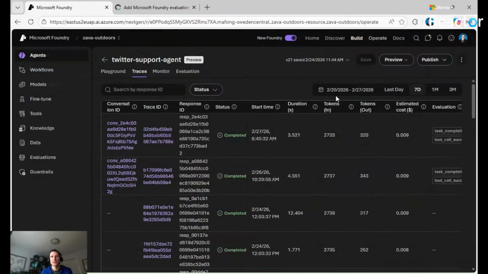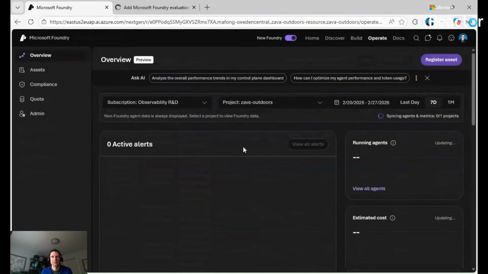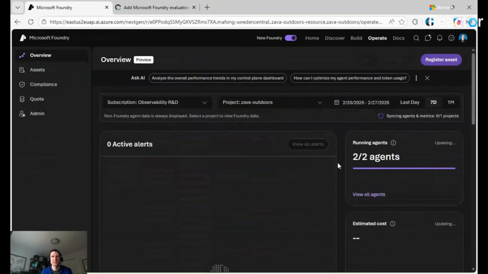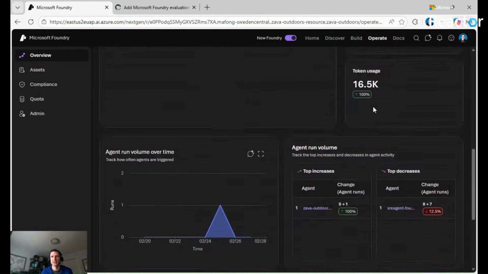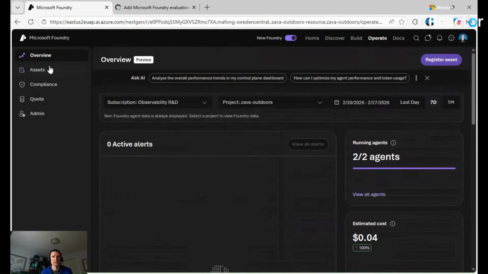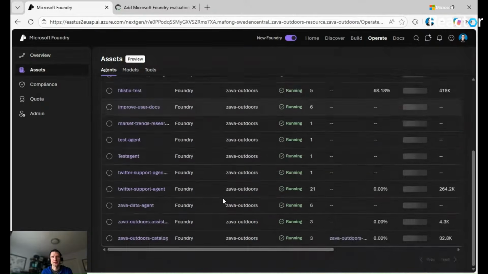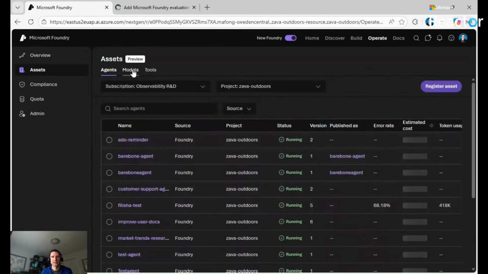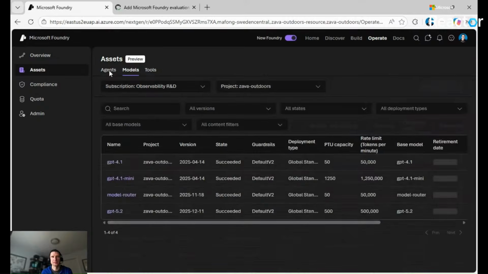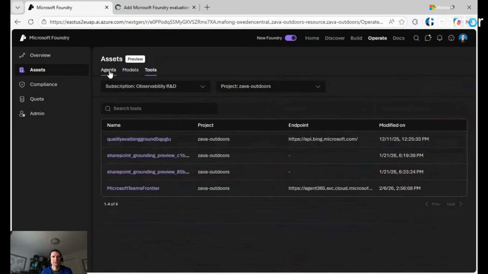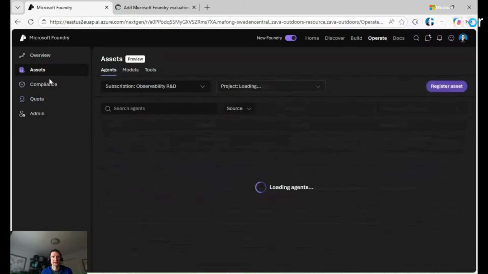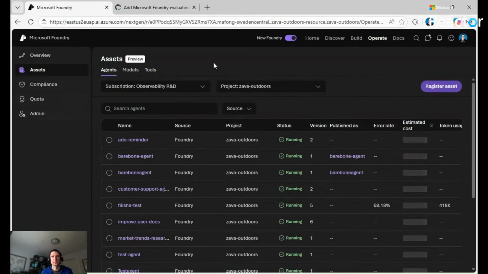Now, when I start operating my agent fleet at scale, I might want to see how all of my agents are performing across the board. To do this, I can go to operate, where I can see a fleet management view. I can see all of my agents that I'm running, the cost, agent run volume, and so forth. Under assets, I can have more information. I can see the full list of agents. Again, I can see how they're performing. I can see all of my models. I can see all of my tools. And then I have a whole bunch of other features available that I can use for compliance, governance, and administration, and so forth. So that wraps up the portal portion of the demo.